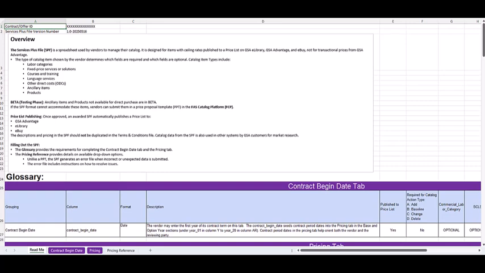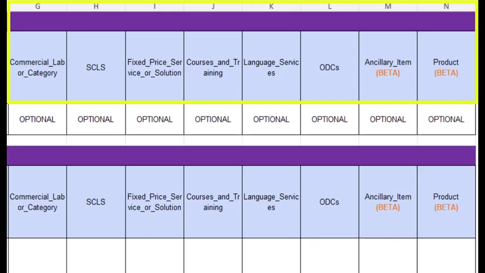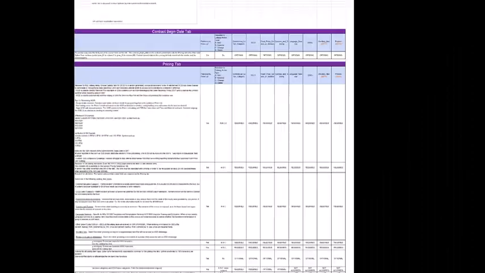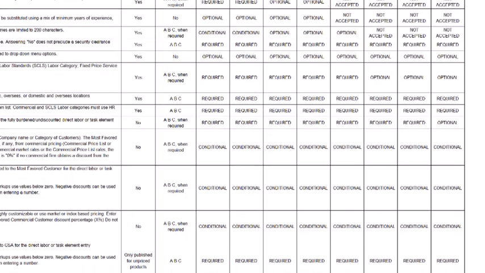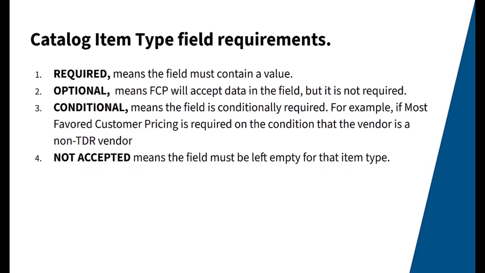Thoroughly read the column instructional text and the README tab to ensure data is entered correctly. Pay special attention to columns G through N, which lists each catalog item type and their field requirements. Required means the field must contain a value. Optional means FCP will accept data in the field, but it is not required. Conditional means the field is conditionally required. For example, most favored customer pricing is required on the condition that the vendor is a non-TDR vendor. Not accepted means the field must be left empty for that item type.